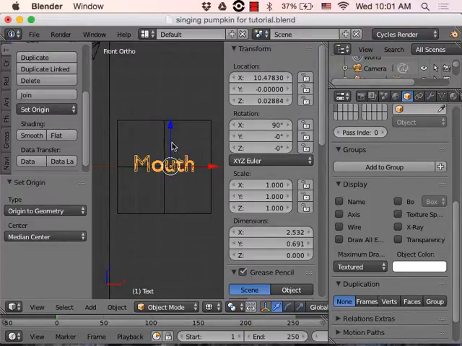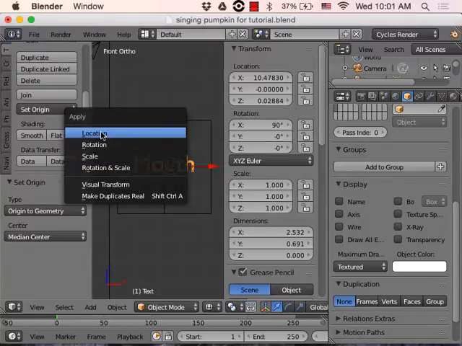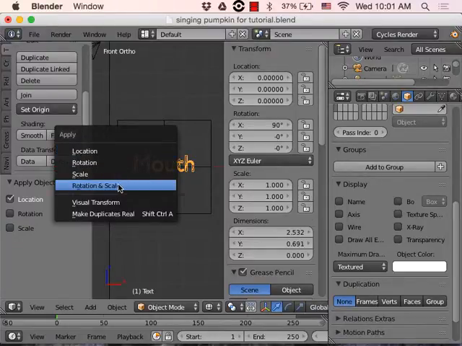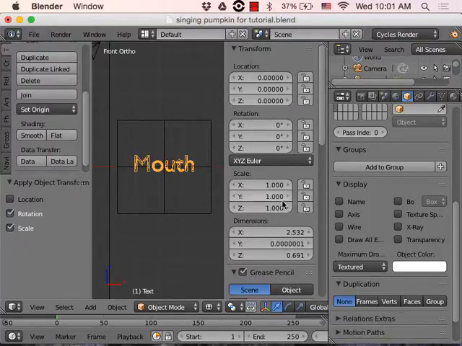Okay, so now I need to clear all of this information. Right now the location and all this stuff has lots of random numbers in there. I'm going to clear all that. So with the mouth selected, I hit Control A and clear the location. Now those are all zeros. And I hit Control A again and clear rotation and scale. So now those are all zeros.